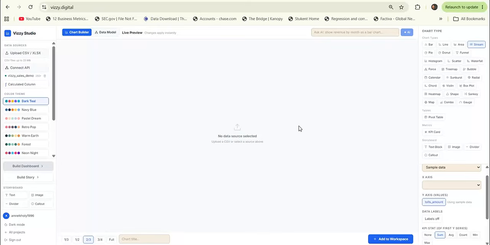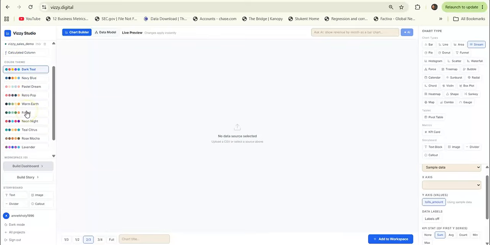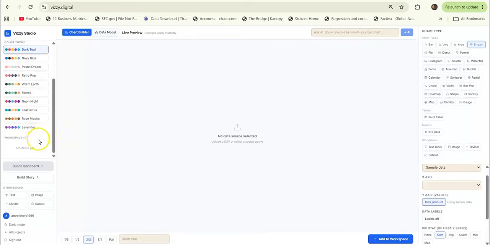On this recording, I'm going to be showing you how to use story mode in Visi. Let me give you a quick walkthrough over what Visi is and what it does, and the navigation pane and everything. On the left-hand side, you can upload CSV or Excel or connect to an API. You could add a calculated column as well. Here you could choose from the color themes for the charts itself.